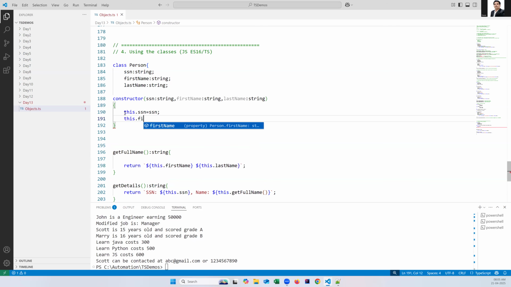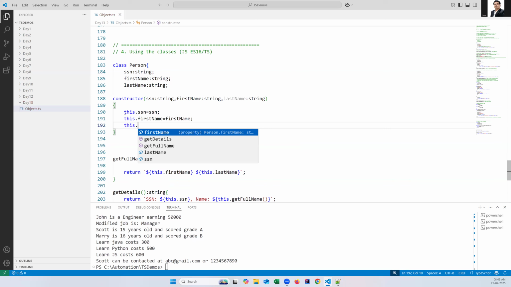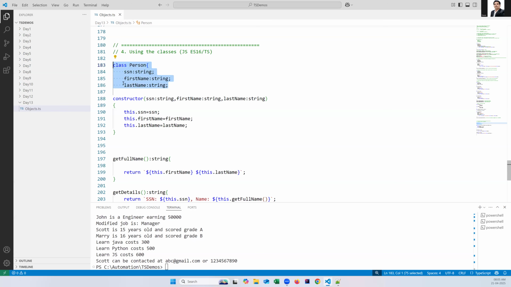Similarly, this dot first name equal to first name, and this dot last name is equal to last name. That's it. So the constructor will assign the data to the variables. We have to pass the data at the time of creating an object of the person class. At the time of object creation of the person class, we will pass some data to the constructor. And at the time of creating the object itself, the constructor is automatically invoked.